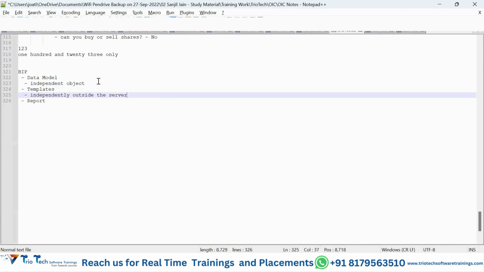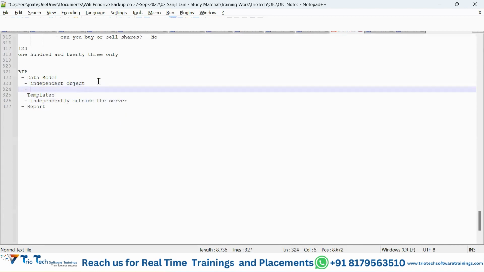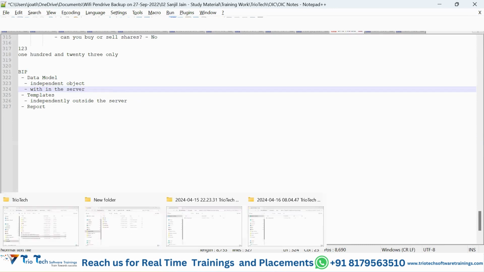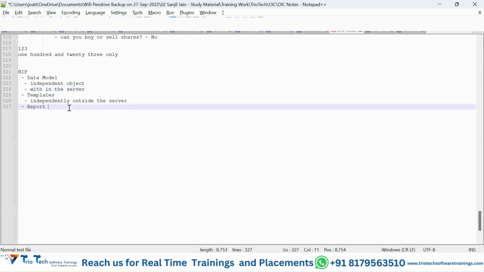What happened? The data model has to be defined within the server. The tool that we are saying, we are going to define the data model inside the server, but the template can be designed externally using our Notepad or Microsoft Word. We will be defining our template. And guys, what is a report?